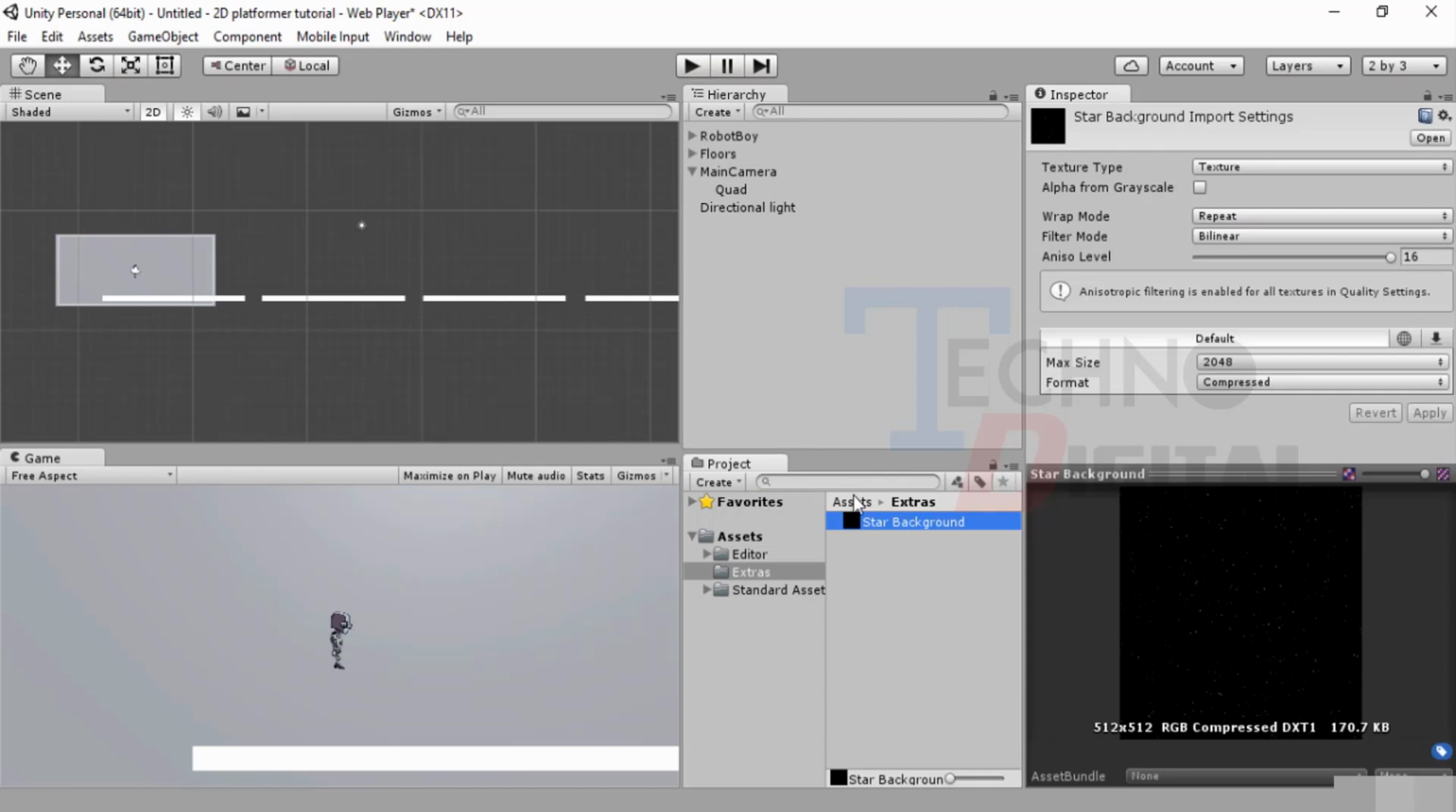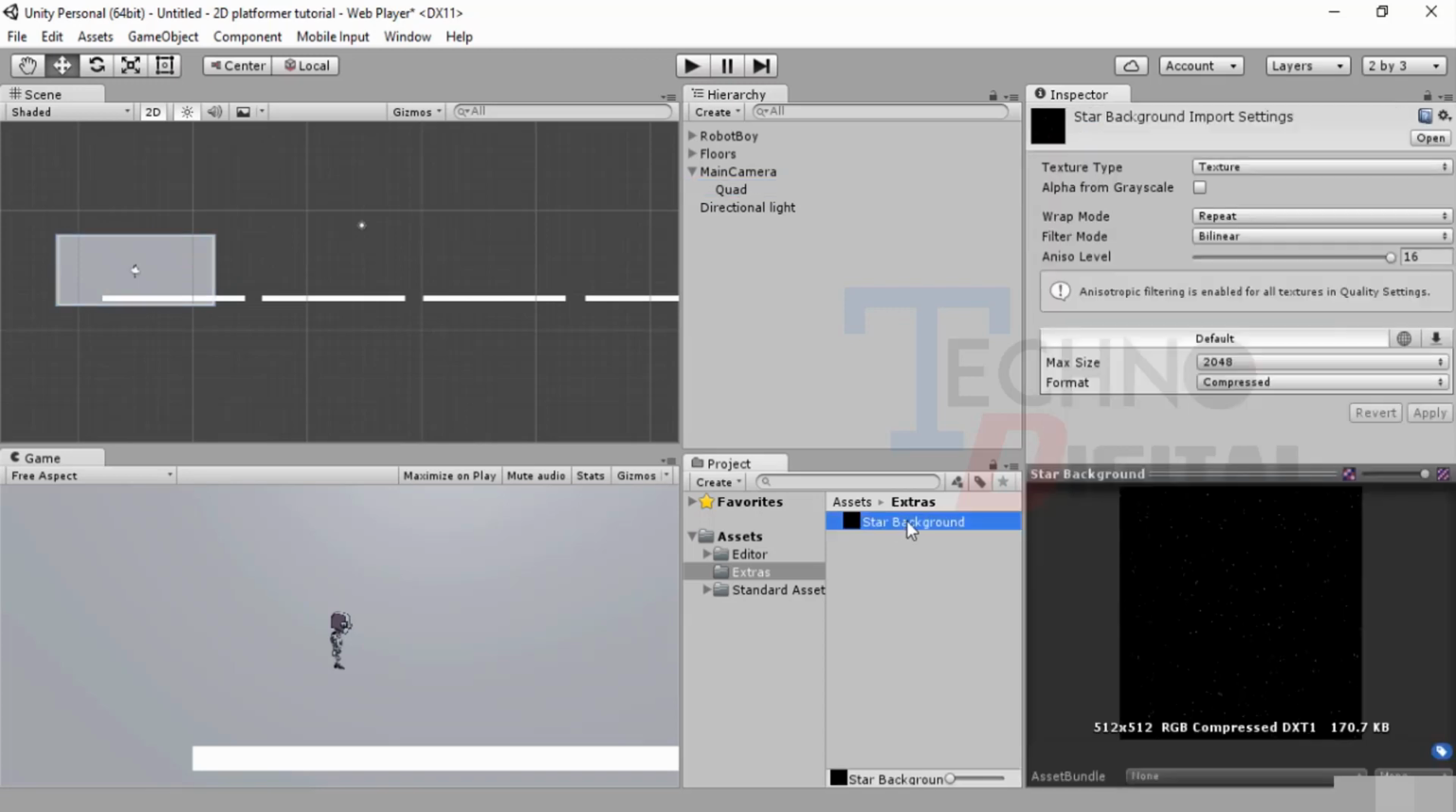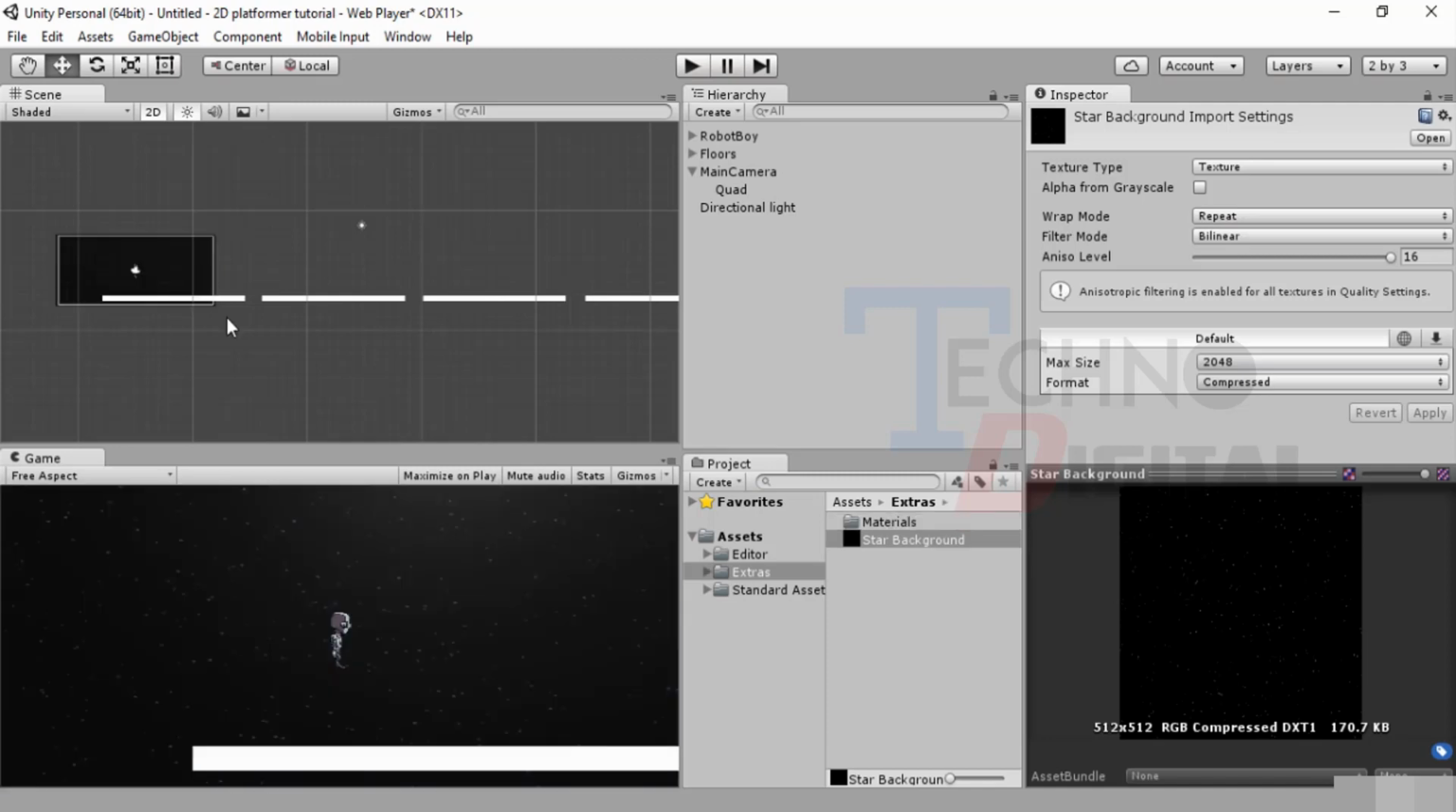Now the next step is fairly simple. The quad is set to follow the camera. So I just need to go to the background, drag the background which is ready as a texture, and drag it over this image, and then the background has been added.